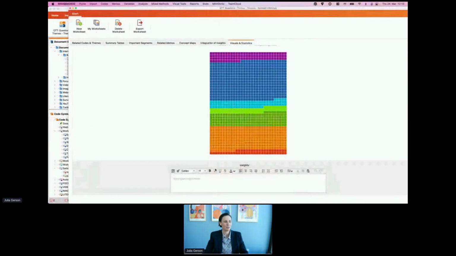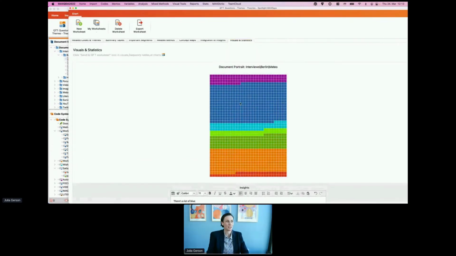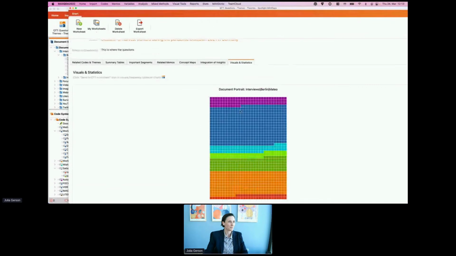And then I can add my insights here. There's a lot of blue. So if blue was, whenever somebody talked about sadness, I would say, okay, this person had a lot of sadness around the lost hops harvest. So this is how you work with the visuals and statistics, and it works the same with the charts or pretty much all of the visual interface outputs that you have in MAXQDA. Always look for this icon, and you can send it to the QTT.